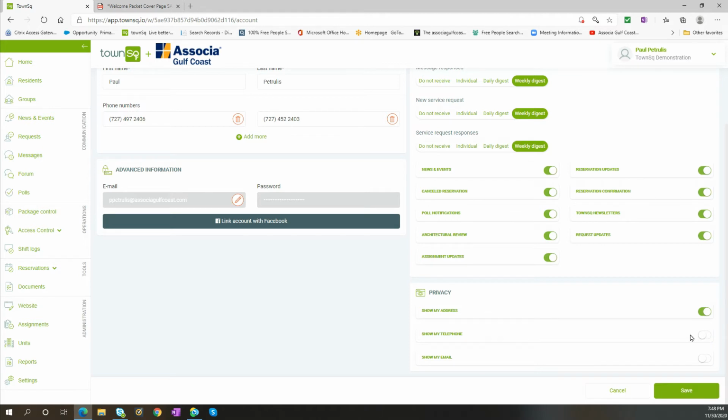Now, how quickly does this update? Well, if I change one of these, I'm just going to want to show my telephone number, and I click save right here.